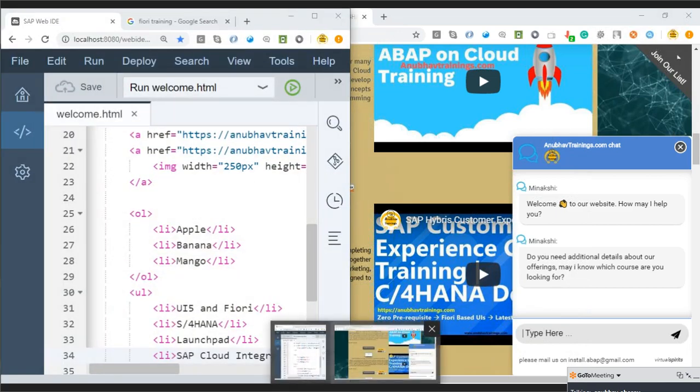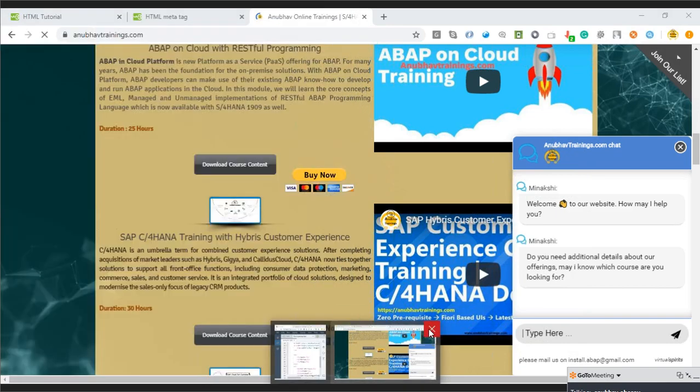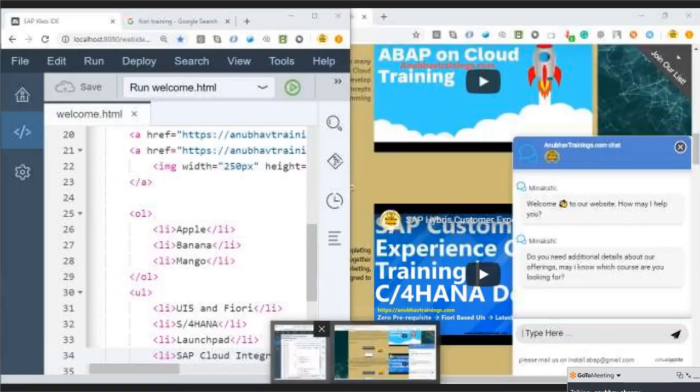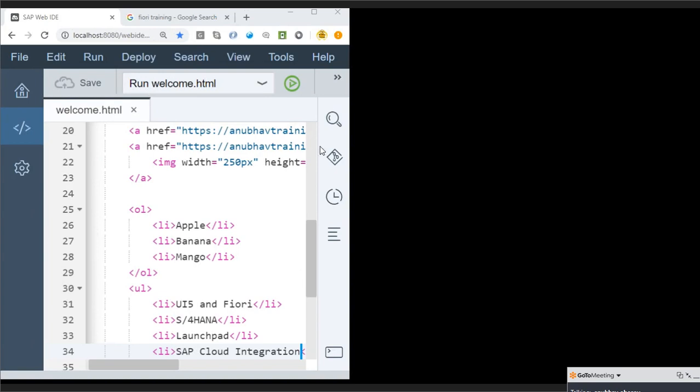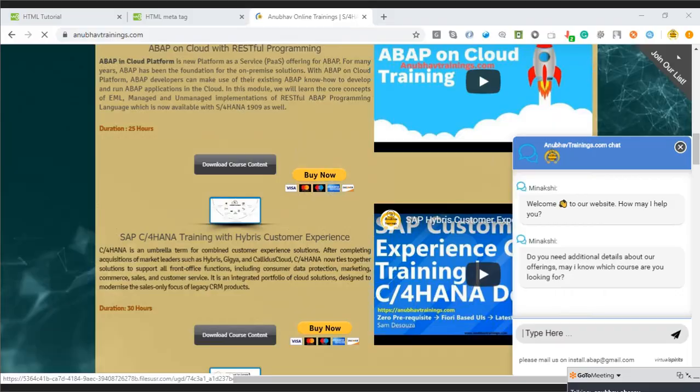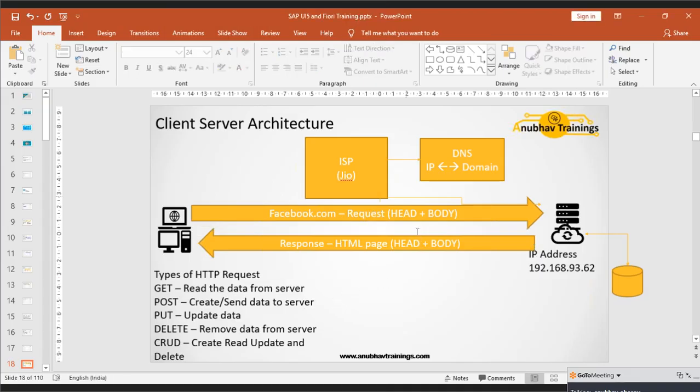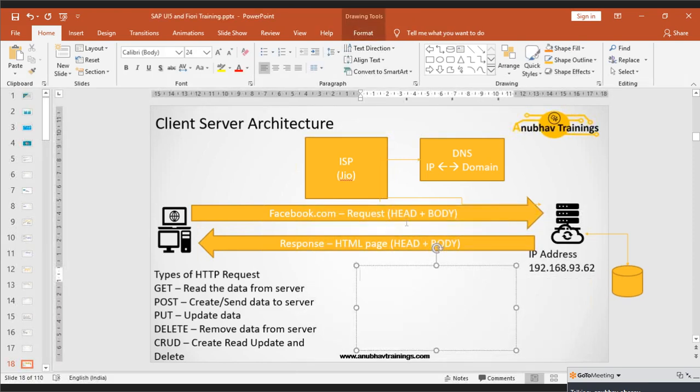So what is happening behind the scenes? What is happening in this middle area? Let's understand that. This is called client-server architecture. This is the client, this is the server. Client means you, just sitting on the browser. When you open the browser and type www.anubhavtrainings.com, you are a client. And we have a server which is placed on the internet, which is responsible to respond to you. That is your client-server architecture.